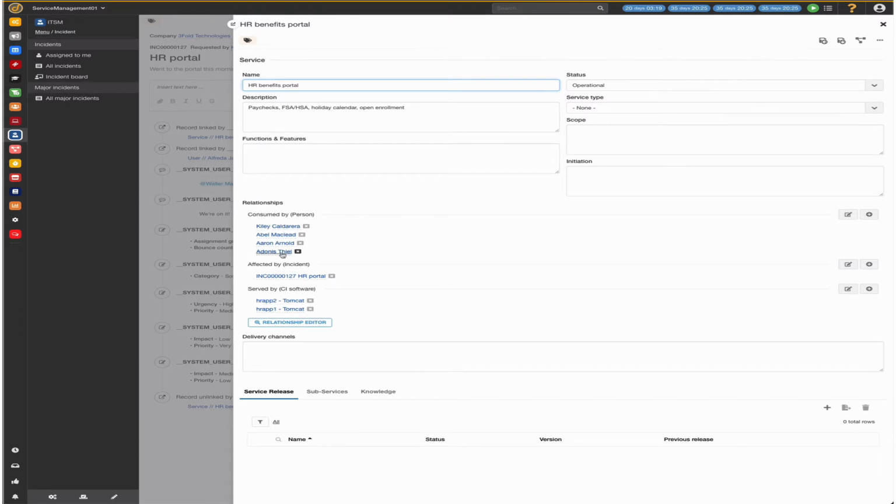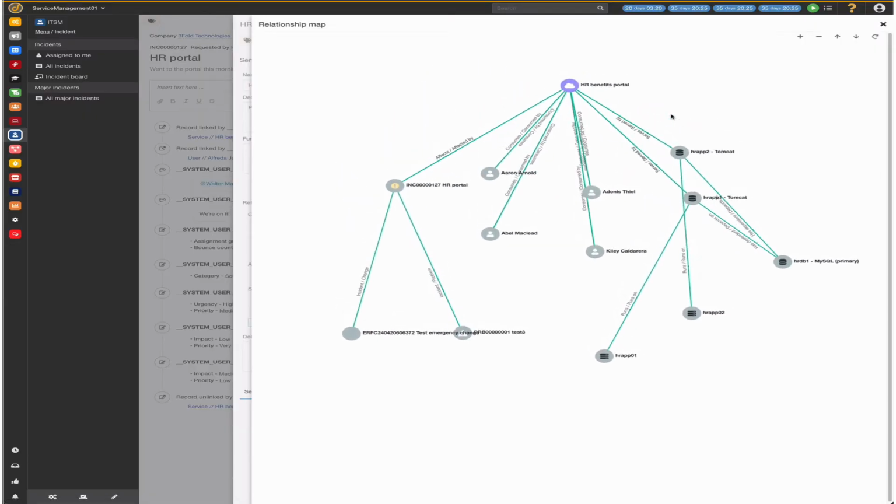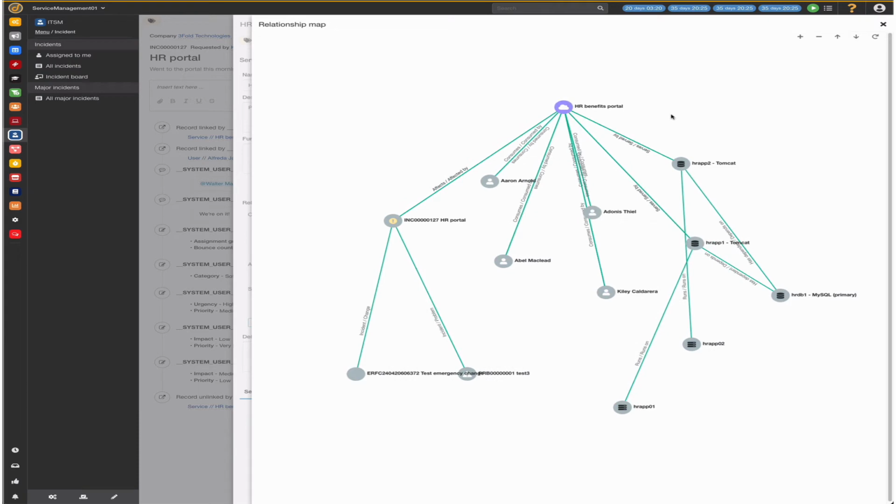Who's consuming this service? Who are the subscribers to this service? What incidents are against this particular service? And more importantly, what is the software, in this case, that serves it up? What are the CI infrastructure behind this HR benefits portal? Now, this in and of itself can be useful, and of course I can add relationships, but where this really comes into play here is this new relationship map. Along with the relationships data comes the ability now to map the entire system out as it's related.